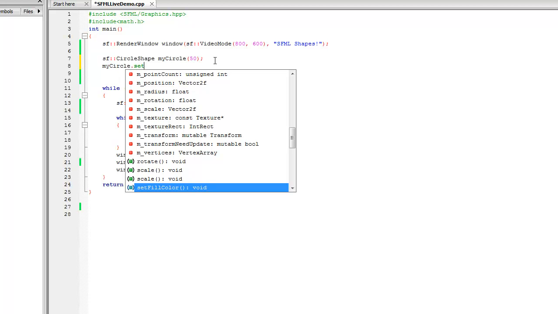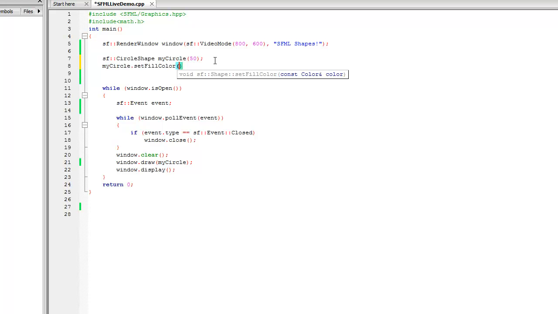You notice that I'm using the new version of code blocks. It does a lot better at guessing what you want to do. So I say set fill color, and then I can pull up the SF color object. Now there's a lot of different ways to go with this. The SF color object is really cool.